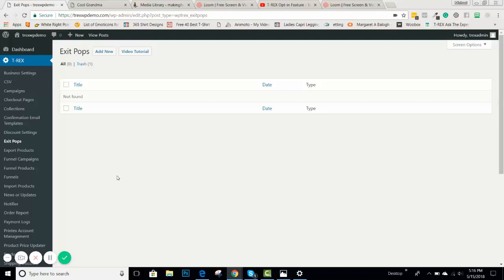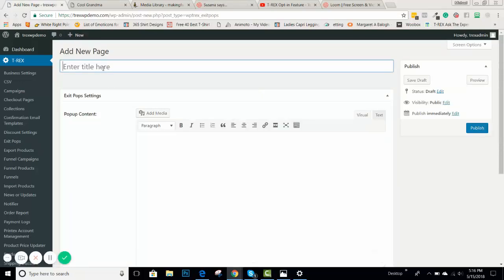So basically, you can use three types of exit pops with the T-Rex plugin. The first type, and we'll create them as we go here, is just a simple text pop. So you're going to come in here, and I'm just going to name them text pop. You'll have a text pop, an image pop, and you can actually do a video pop too. So we'll start with text pop.